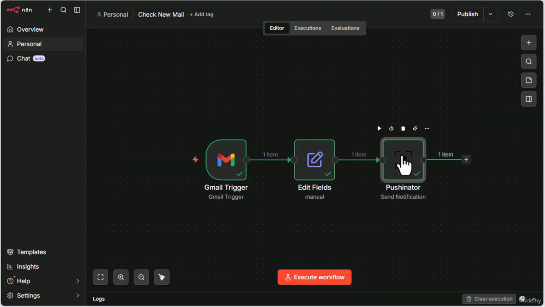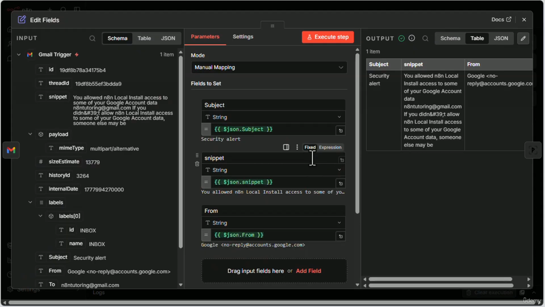Otherwise, if you don't want to be dealing with a third party like Pushinator, then just use the edit fields and you'll be able to inspect everything that's coming through.